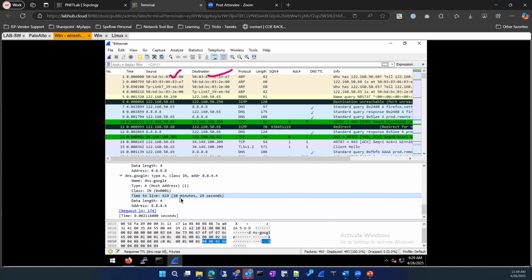If it is more than 10 minutes and 19 seconds, it's going to do a DNS request again to see if there are any changes. If there is no change, it's going to update the same database, or else it keeps changing. This is purely about the DNS response.